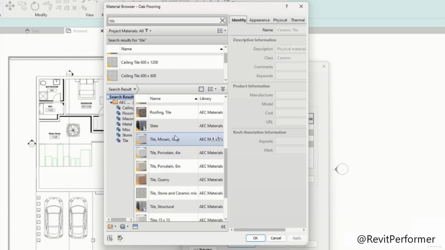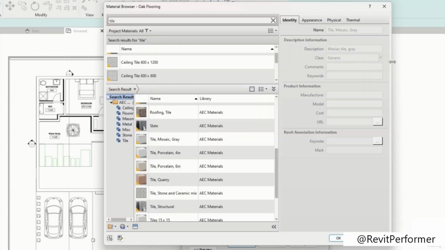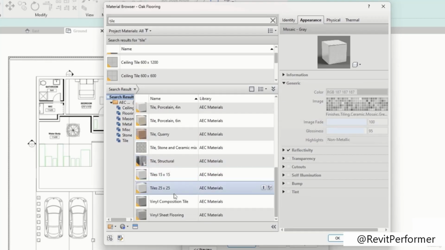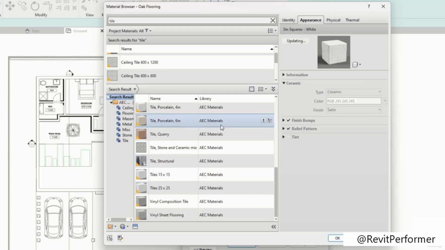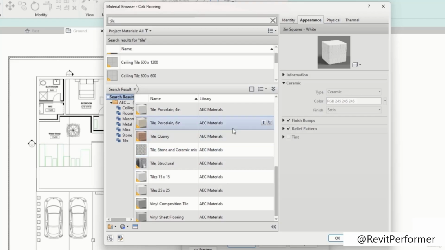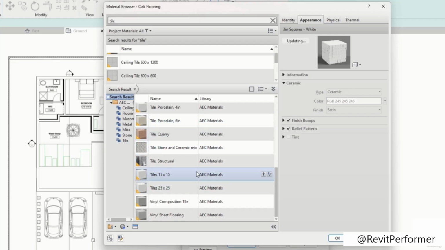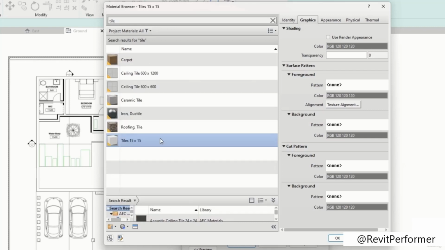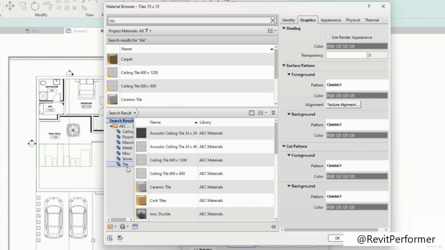So I need these, or I can go for different kinds of tiles. We have many different types of styles. Just select whatever tile you want. I will just go for this 15 by 15 dimension, which is good enough for me. I will just click right here on this arrow and my tile will be loaded. Now my tile is loaded into the current project materials.